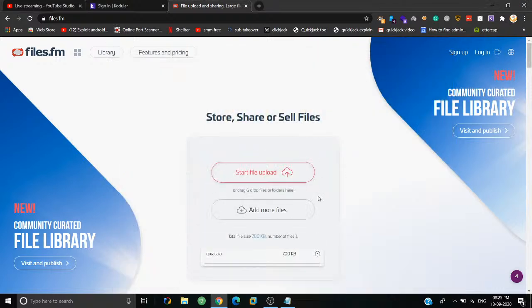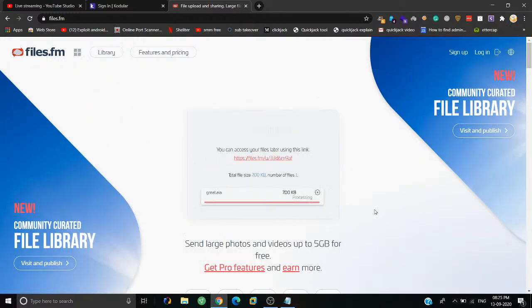Great.aia, I just uploaded this file. Let me check what's going on. This is a file of just 7 KB, right? So you can understand that this is something people have been looking forward to. Great.aia, it will be taking a bit of time, I guess. Possibly, I don't know why. Okay, start file upload. So sorry.